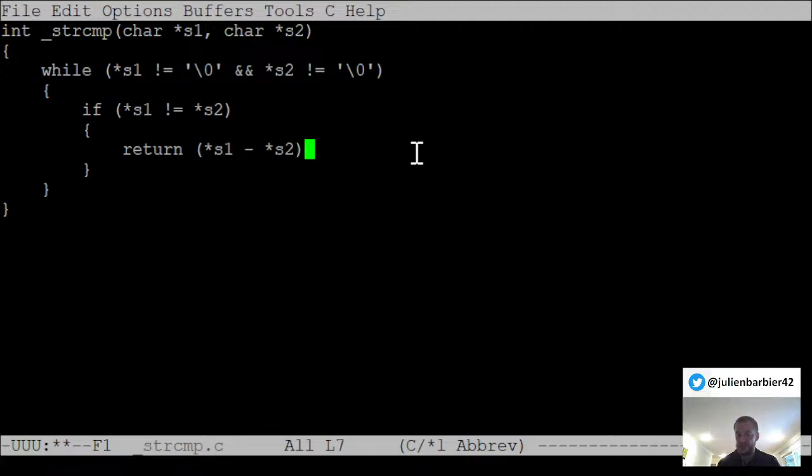And at those addresses, because S1 and S2 are pointers to a char, they are chars. So what is stored at those addresses is the ASCII value of this character, as you can see in the ASCII table, okay? And if they are the same, then you want to move to the next one. So you want to do S1 equals S1 plus 1, and S2 equals S2 plus 1, okay?